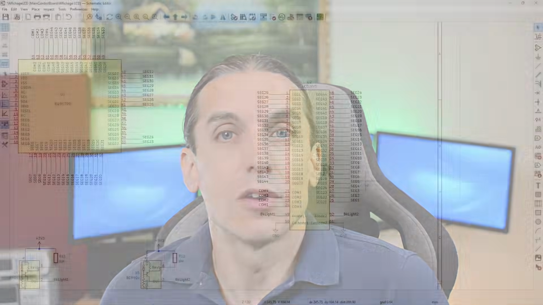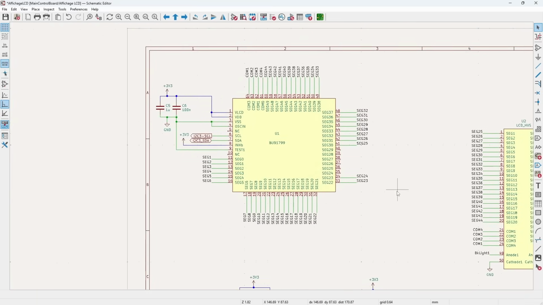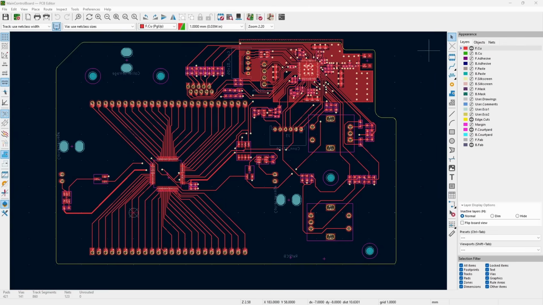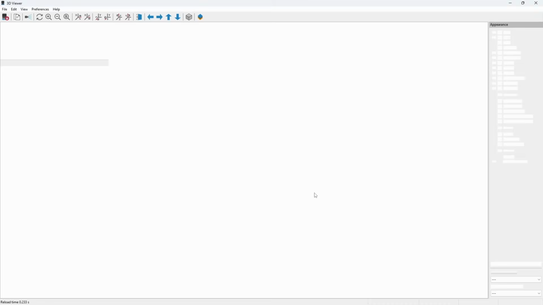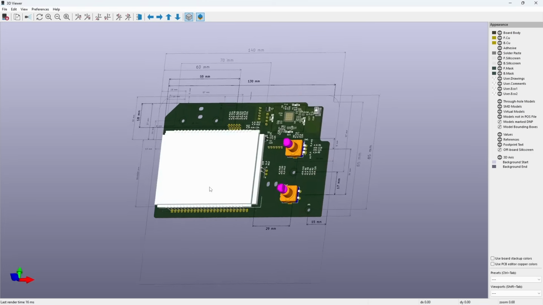The symbol and footprint for the driver circuits can usually be found online, but if not, it is easy and fast to create them yourself. As you can see on the schematic, the connections are straightforward: power supply, common pins, segments, and the serial interface. With well-organized connections, routing isn't difficult. And before exporting the board, you can double-check everything in KiCad's 3D viewer.